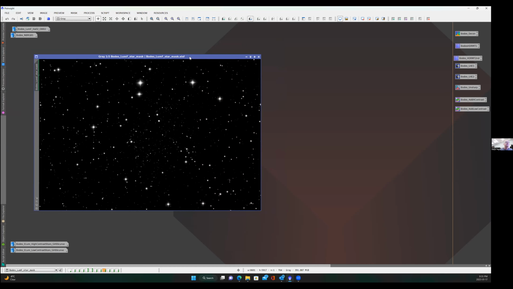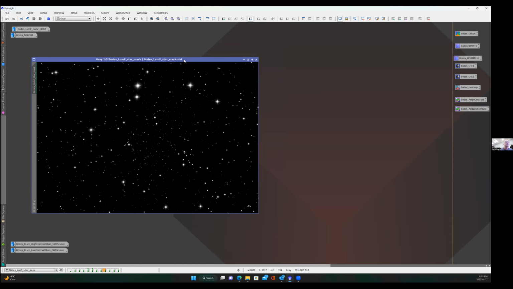Because in linear form, when you add it to your starless image, you get your stars back again. And the secret is in how to stretch them.